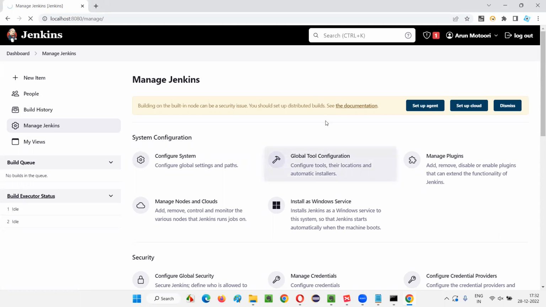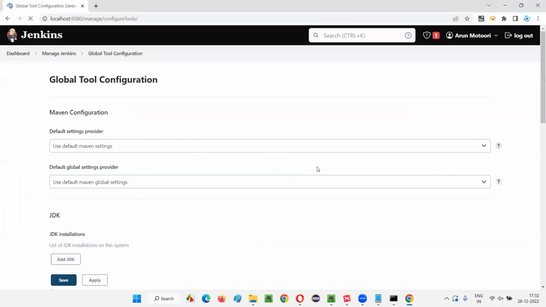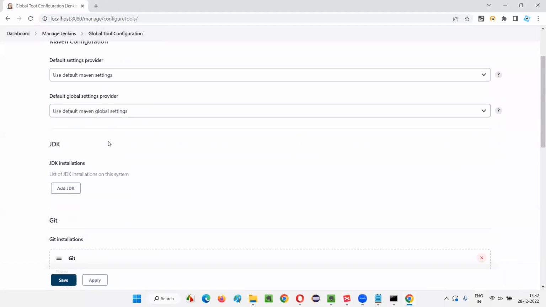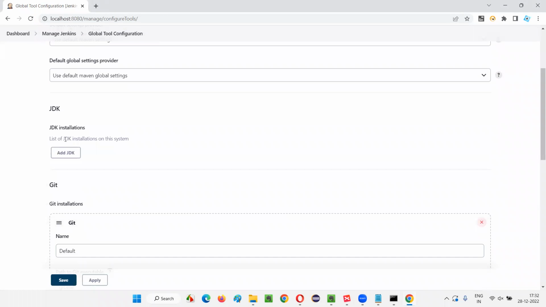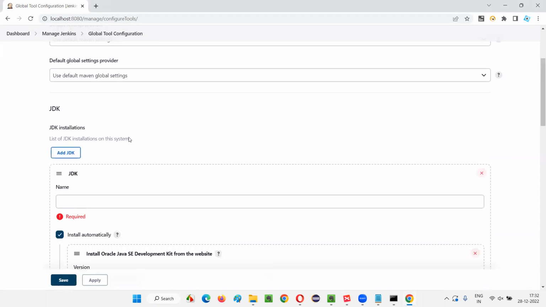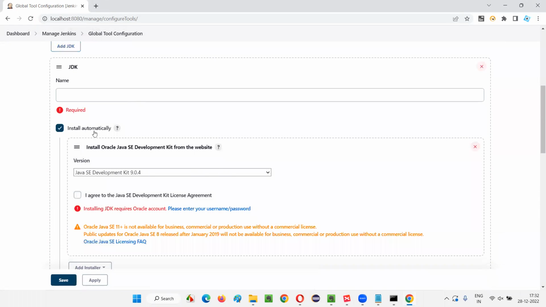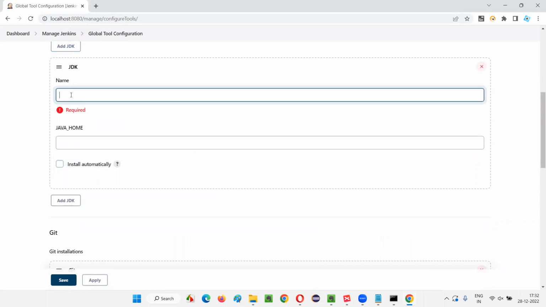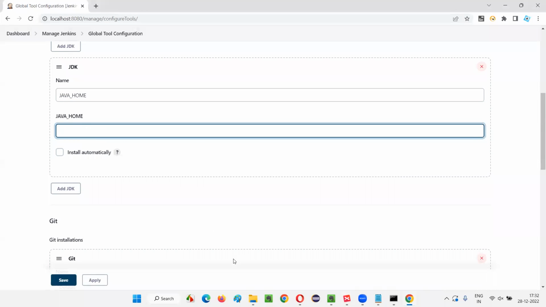And here, after going to the Global Tool Configuration, you will find a lot of things like JDK. Okay, I want JDK. Just click on Add JDK here. And here there's an option like Install automatically. Just remove that. Here in the name, you just provide Java_home. Okay, some name you give. I generally prefer to give Java_home. Here I have to give the Java_home path.